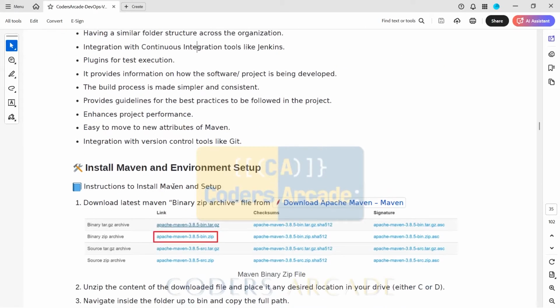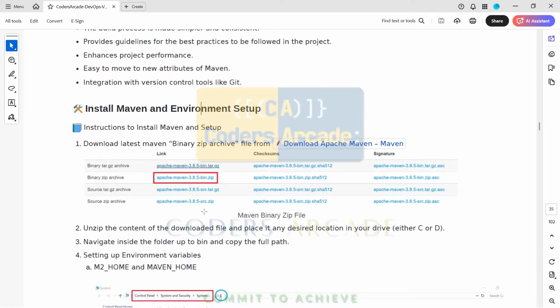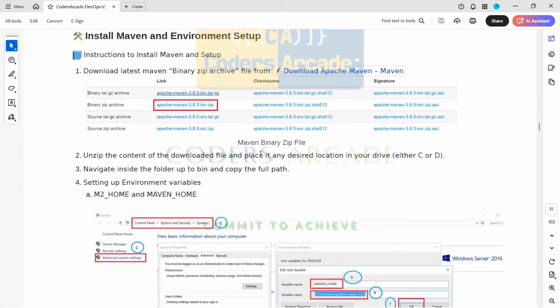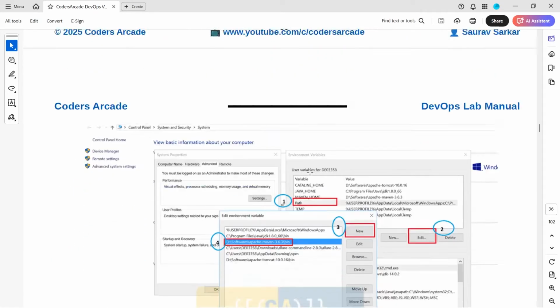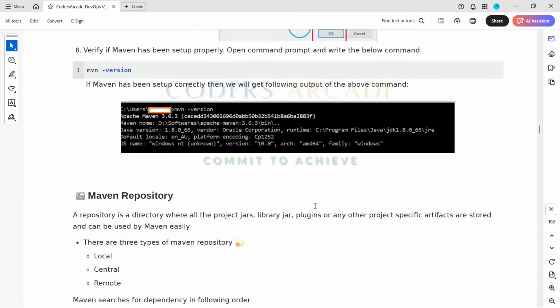Fine. And the installation steps are also given here, guys. I will also show you in this video itself how to do the installation, so don't worry about that. Even if you don't understand, the steps are given here with proper diagrams. You can go through it and try to understand.